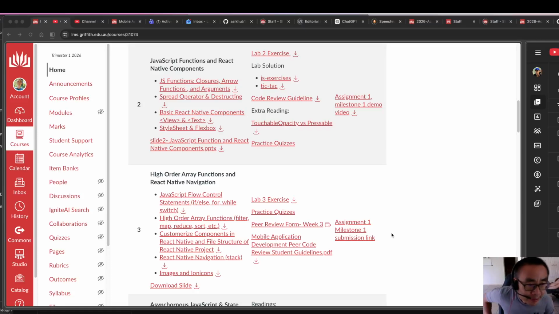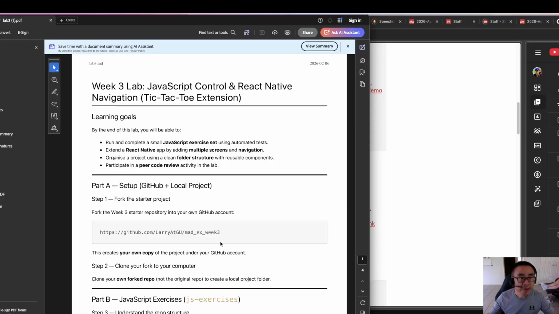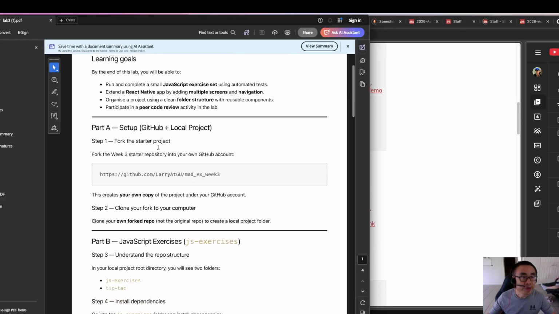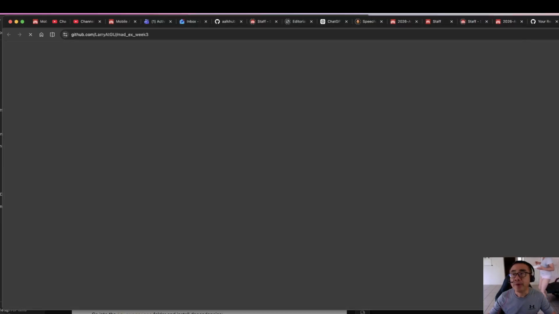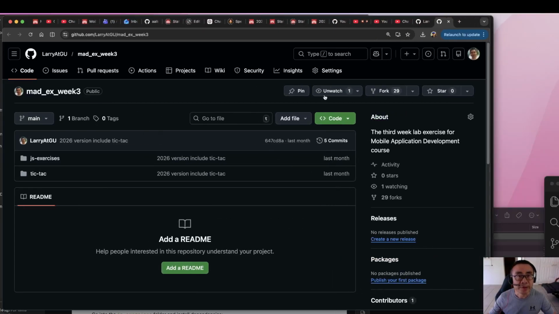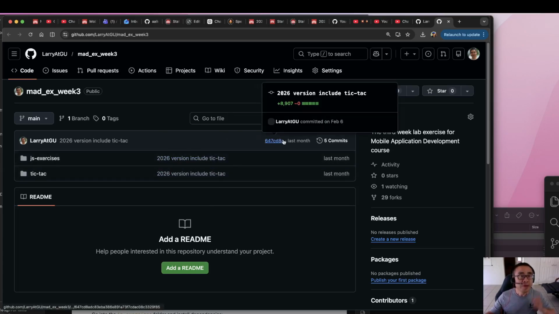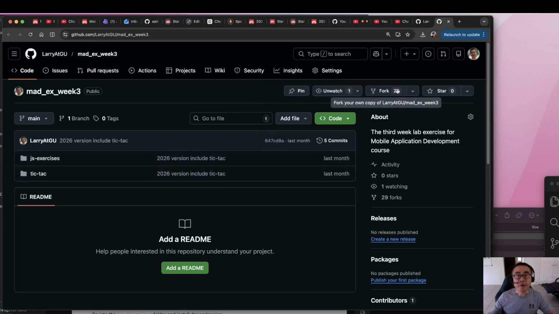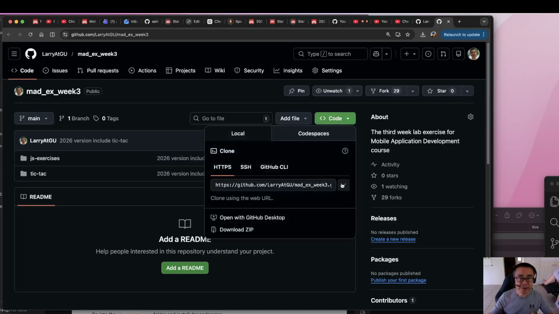Hello everyone. Now we are going to do the lab exercise for week 3. So here is the lab. The first one is we fork the start project. Go to here and select this. That's the repository. You can fork this one to create your own copy, because I probably only directly get the code here.